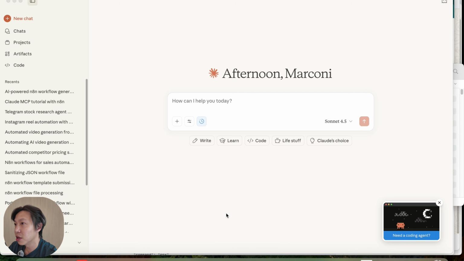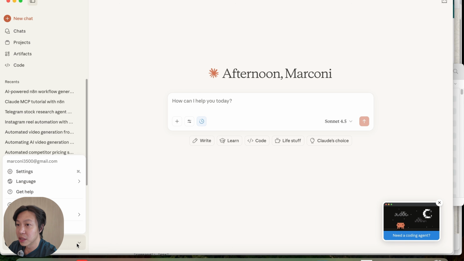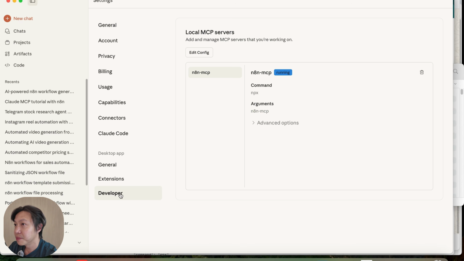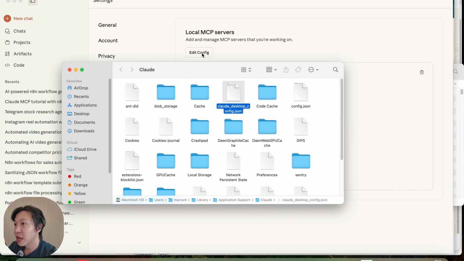So now once you have your Claude Desktop installed, what you see is going to be a chat like this, and where you want to head to is the bottom left-hand corner here. Just click the down arrow and hit settings. And under here, you want to go to developer. And in this case, you want to go to edit config. So we just hit edit config, and what happens is it will lead you to the configuration file .json here.